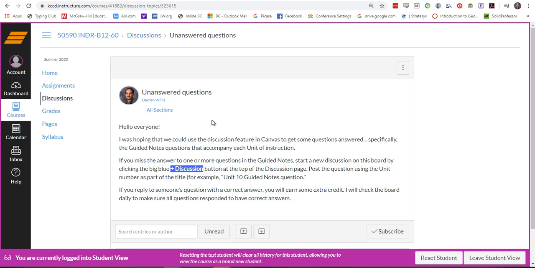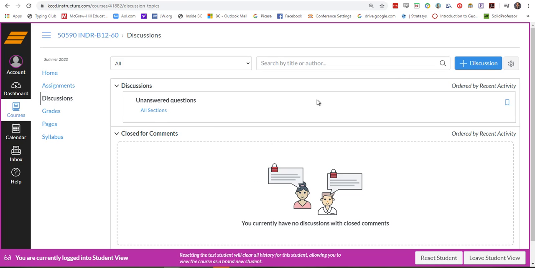You will be turning in your guided notes at some point, so make sure that you're taking the notes as we go through the lecture. And like I said, if you get lost or you drop the ball at some point and miss something, no big deal. Post your question here and we'll get it going. So what you would do is click on the big button that says plus discussion.